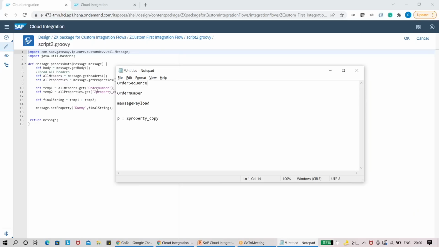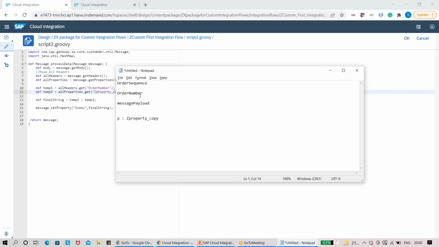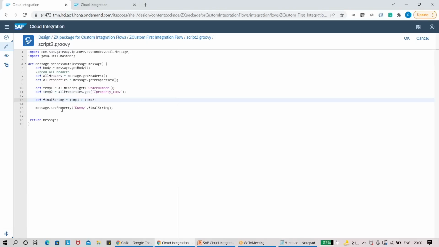I think your order number and your Z property copy are already defined. One is at header level and one is at property level. So in the same way I was able to read into a local variable, concatenate, put it into one final variable, and now I've just created one variable at a property and I have set it using your dummy.